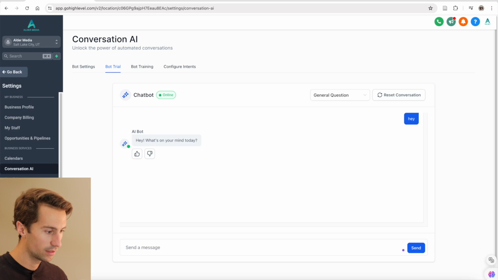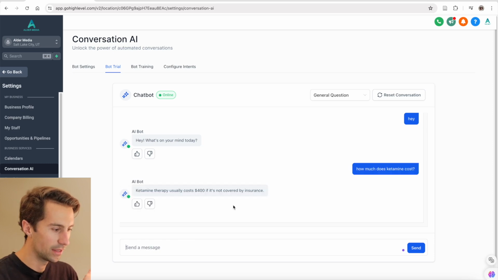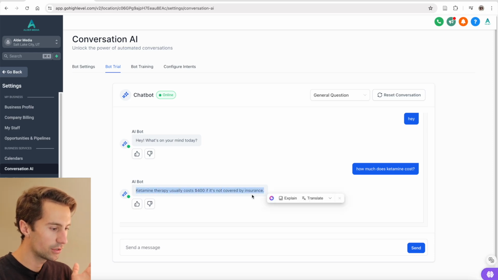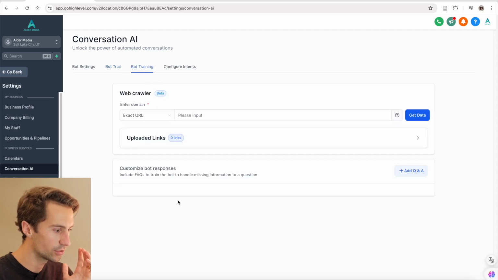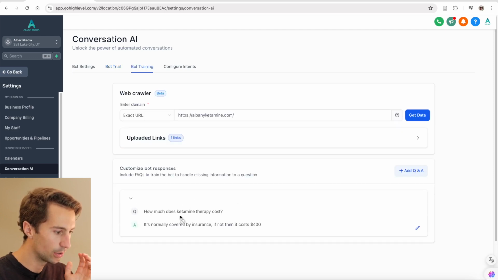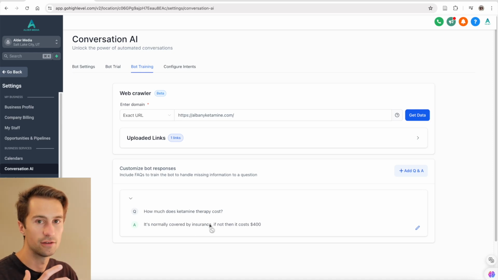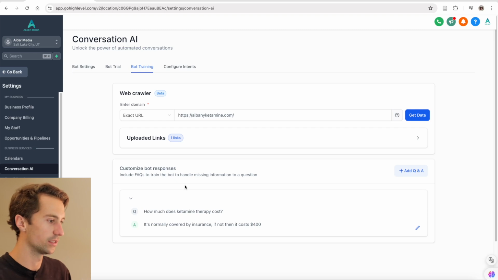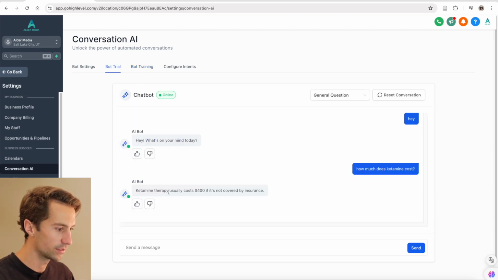But then we can say, how much does ketamine cost? And then you can see here, this is the response that I gave in that frequently asked question. But you can tell that they actually reworded it slightly. So in those FAQs on the bot training, they don't have to be perfectly written, and the bot can actually interpret that information and maybe rearrange it in a way that's more conversational. So that's pretty cool. You can see ketamine therapy usually costs $400 if it's not covered by insurance.